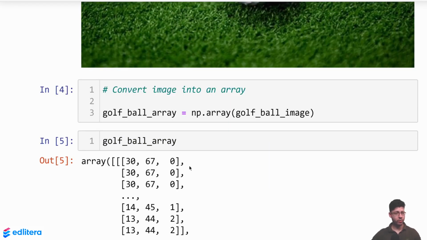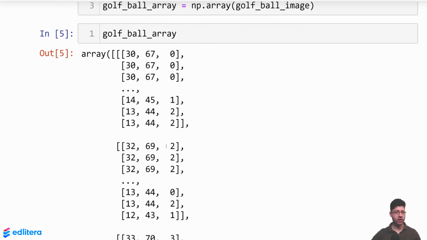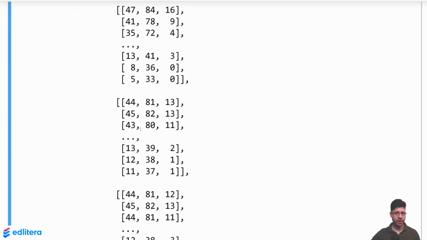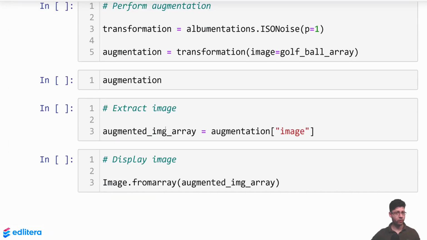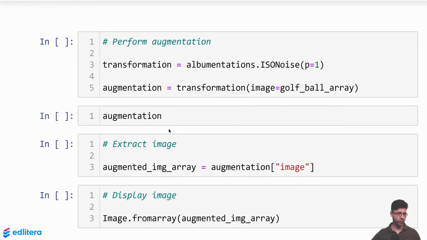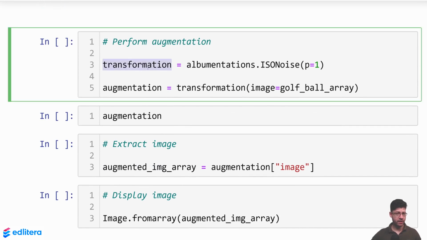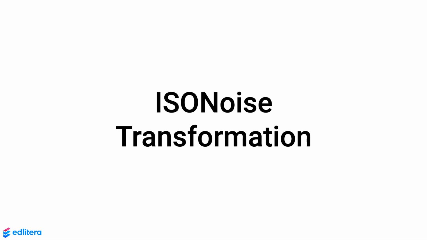So this array right here represents my image. Remember, because we are working with images that are in color, we have 3 values for each pixel: red, green, and blue, right? So we will define each pixel with these 3 color values. Now, this is basically my array, the array that I'm currently working with. If I want to perform an augmentation, if I want to transform that array, I just need to define the transformation itself, and then I need to perform the transformation.